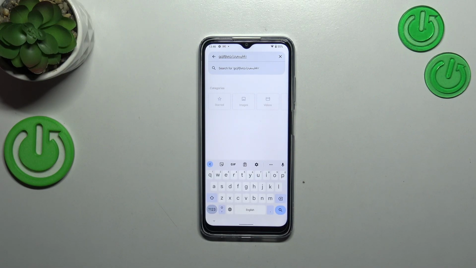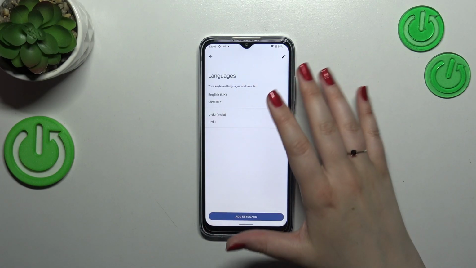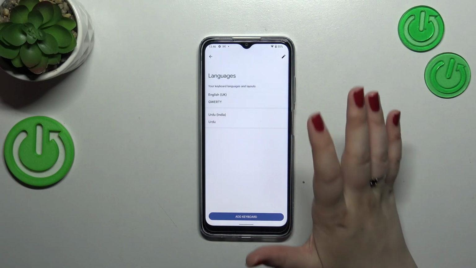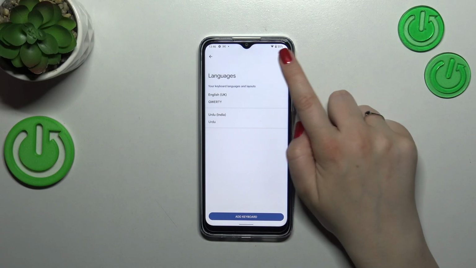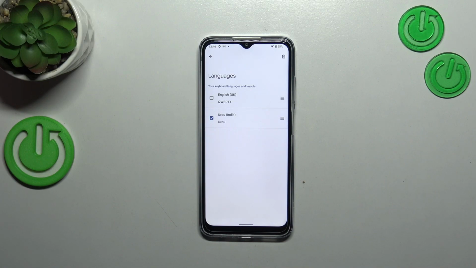And now let me show you how to remove it, because sometimes you don't really want to have like 2 or 3 different languages added, you just want to have one. So we have to enter the settings again. The language is this section basically, and here we have to tap on the edit icon in the right upper corner. Now we have to mark the language we would like to remove.